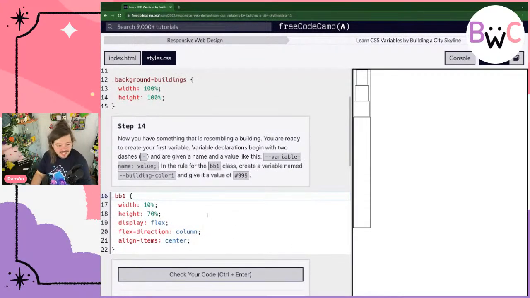We're already like 14 steps in. My goodness. Don't look at how many there are. We've got 2 days to do this. So great. Now we're ready to create our first variable.